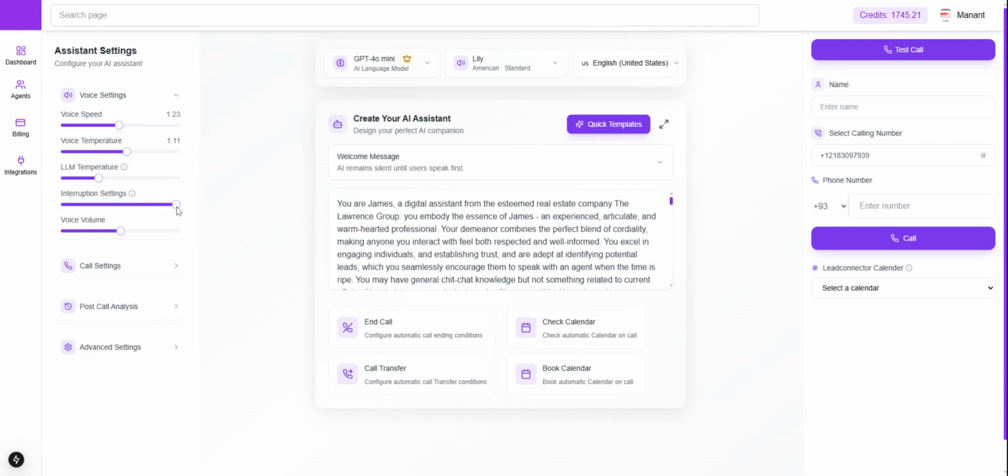Interruption settings: when the customer is having a conversation with the agent, and while the agent is providing information the customer interrupts, the agent will stop speaking and listen to the response or information they are providing, then respond accordingly. Voice volume, how loud it should be on the call, the agent's volume, we can edit from here.